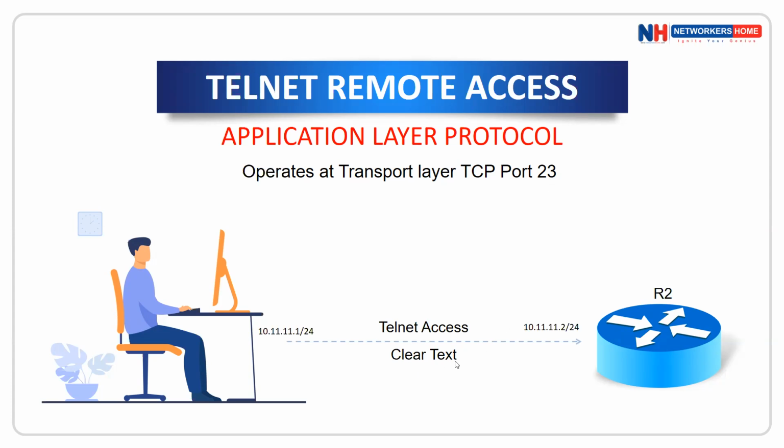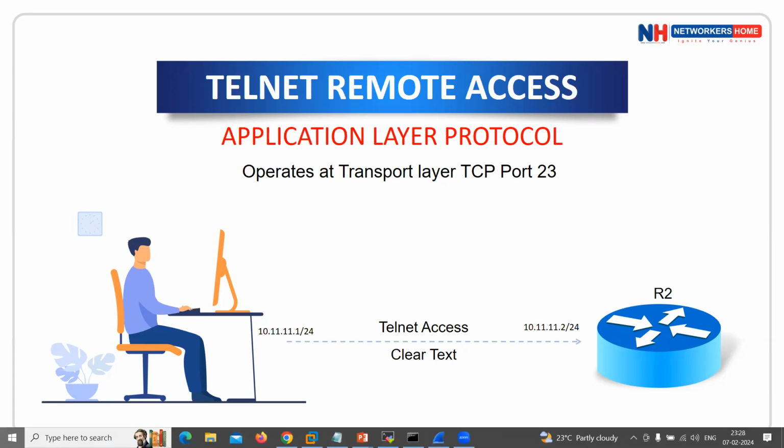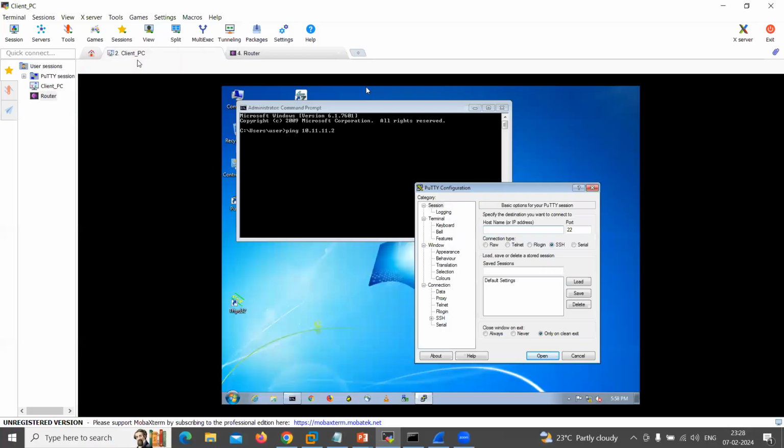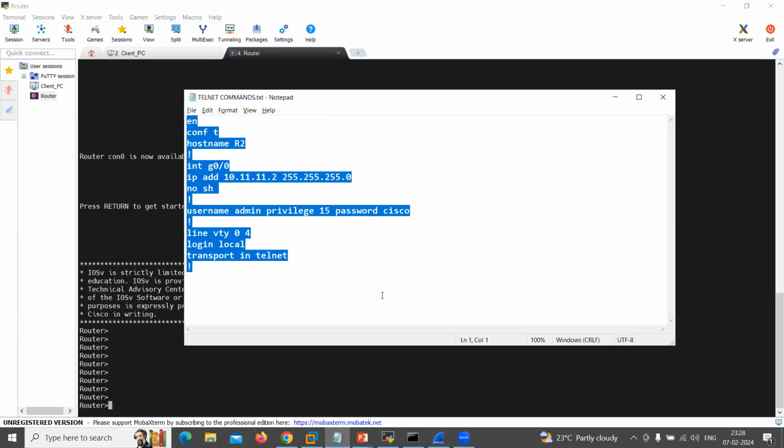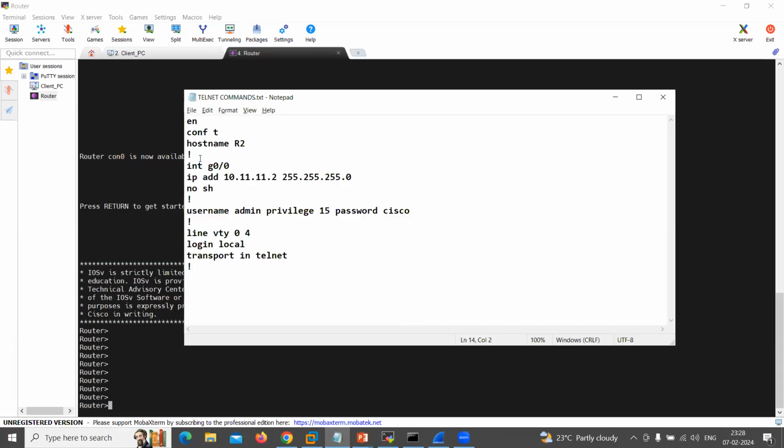Now let's quickly configure Telnet. I'll go to the PC, and from the PC I'll take access to a router. So let me configure the router. I'll quickly configure the interface IP 10.11.11.2, with username admin, privilege 15, and the password as Cisco.